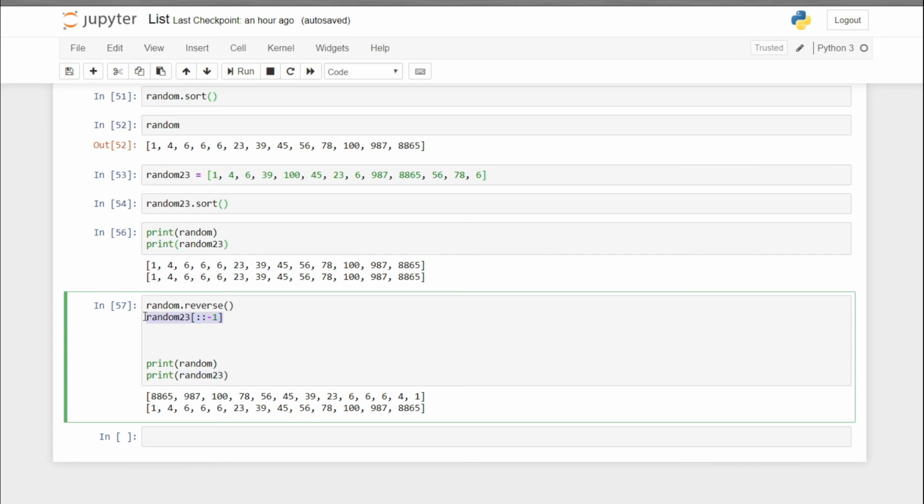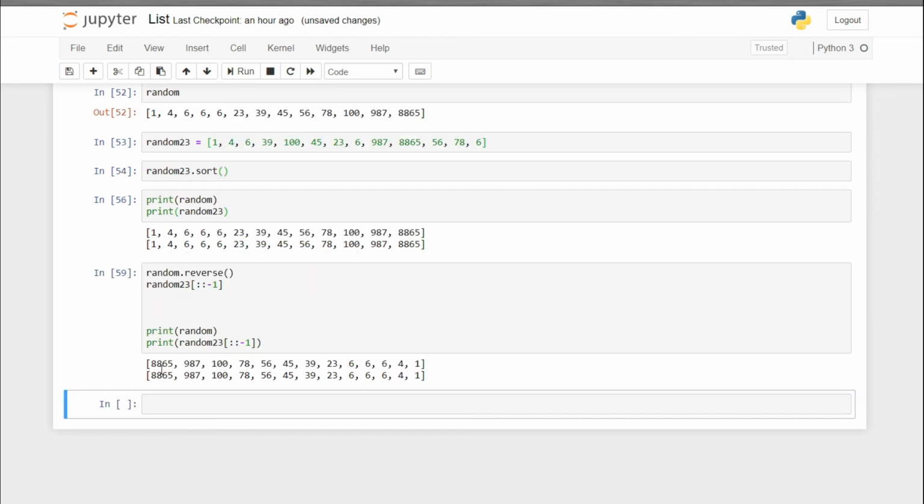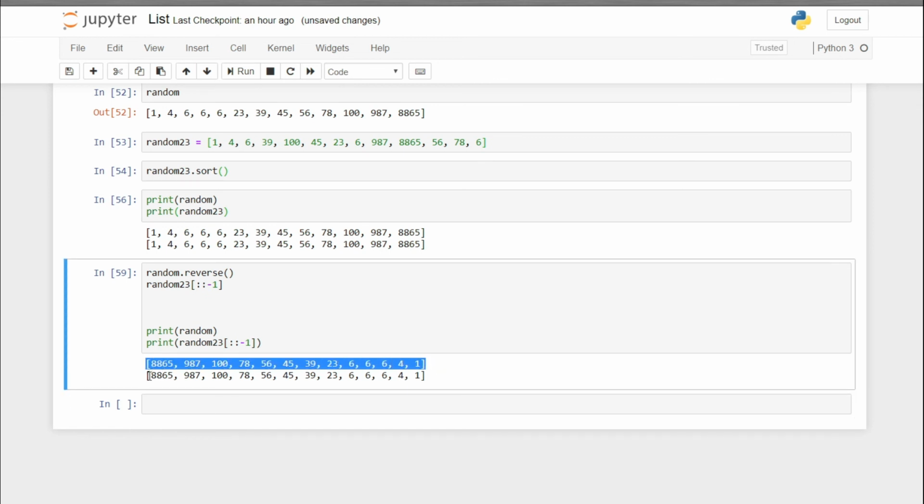So I have to put this inside the print method. Okay, and now if I run this cell, you can see now both the lists are reversed, right? So in this way you can reverse a list.